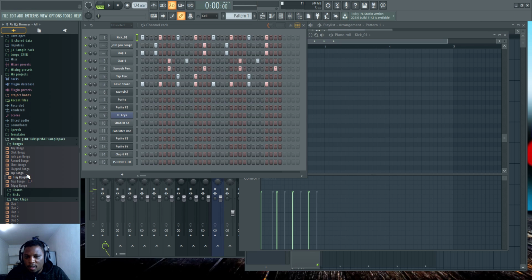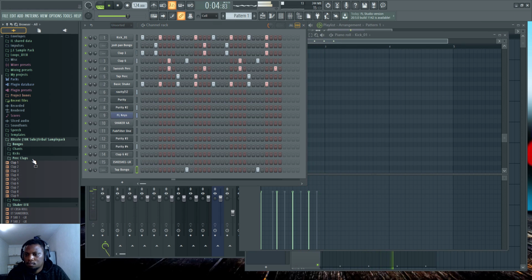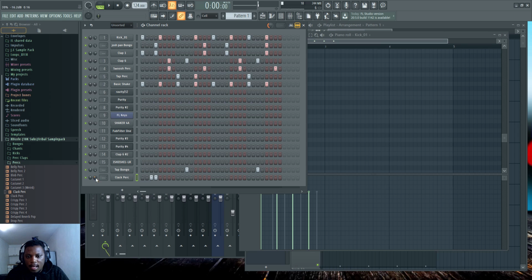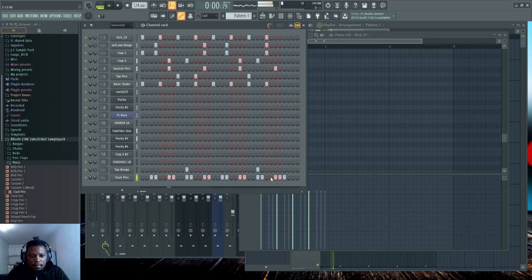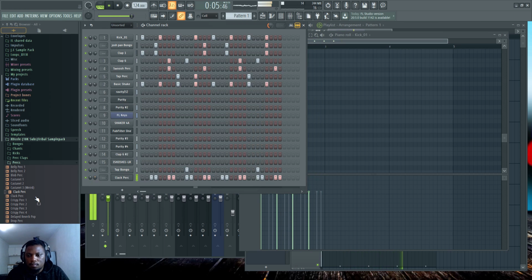Let's see if we can add some more bongos to this. Let's add that perk as well. Let's do that. Okay, it's not really sticking out. Let's see if we can find something else.